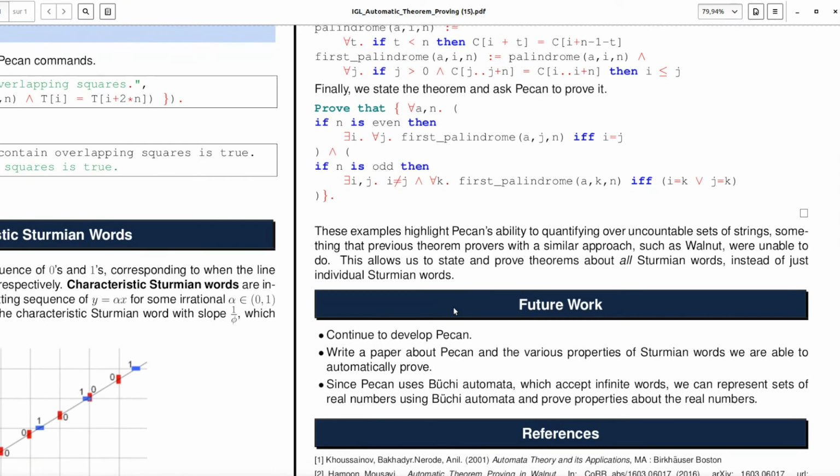So in the future, we hope to continue to develop Pecan. We're currently writing a paper about Pecan and all the various things that we're able to prove with it. And as I mentioned, we can use Pecan to prove theorems about real numbers, so we're hoping to look into that into the future as well.